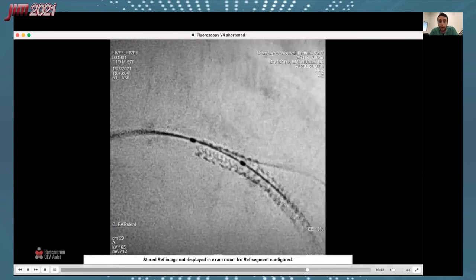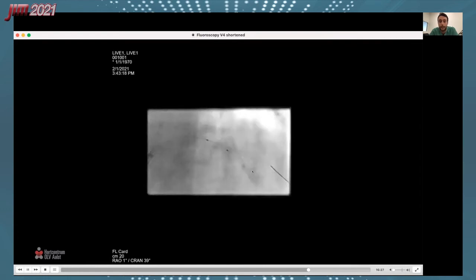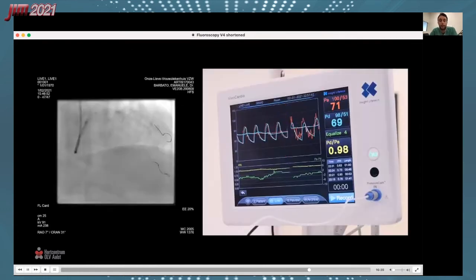And here you can also see again the final result with the stent boost. And here we see clearly the struts of the stent in the diagonal branch.